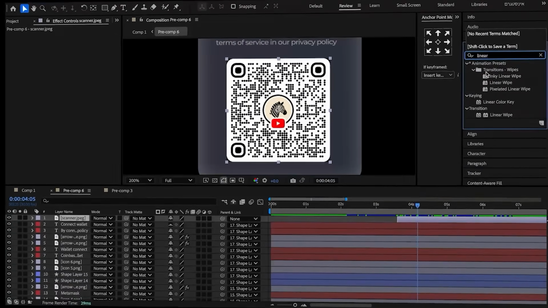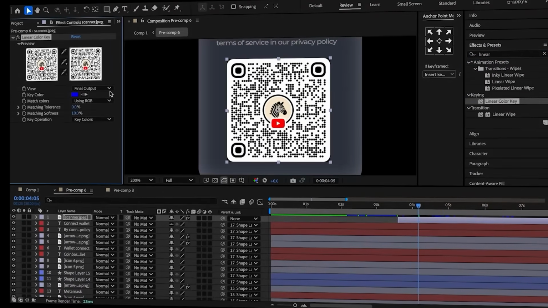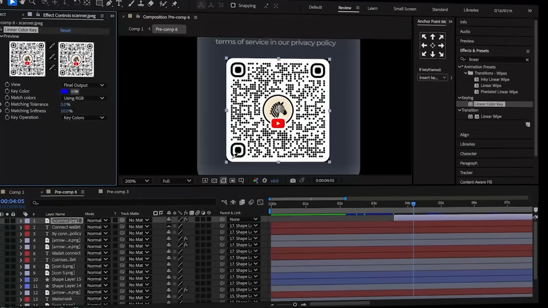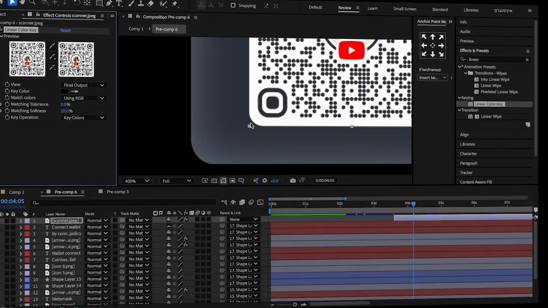Add a Linear Color Key effect to the scanner. Use the key color eyedropper to click on the black area of the image. This will make it transparent.